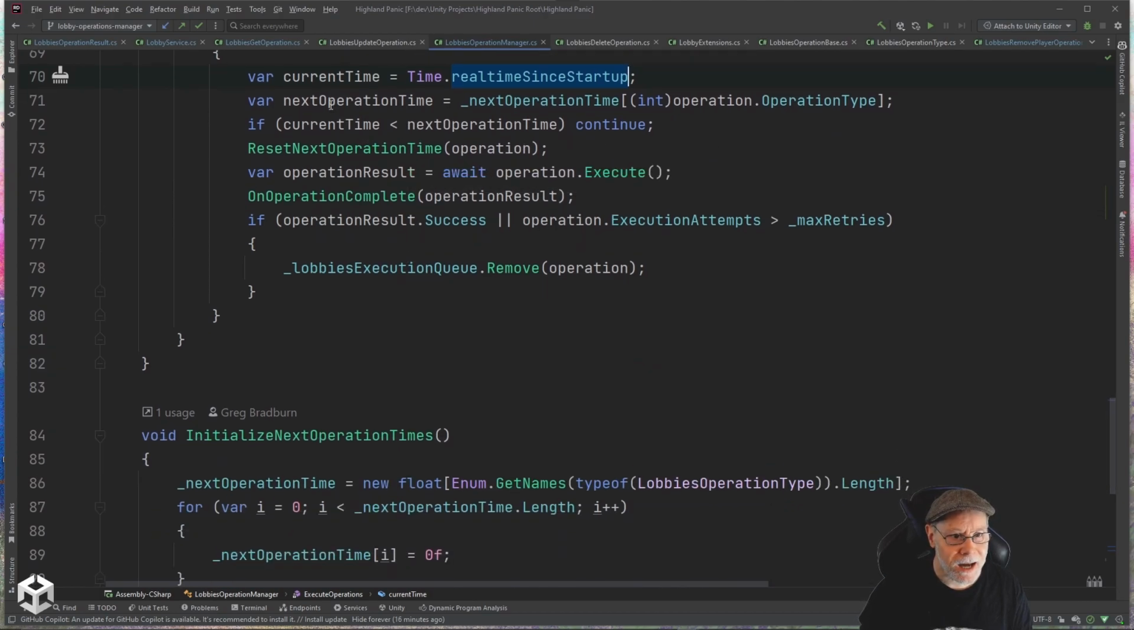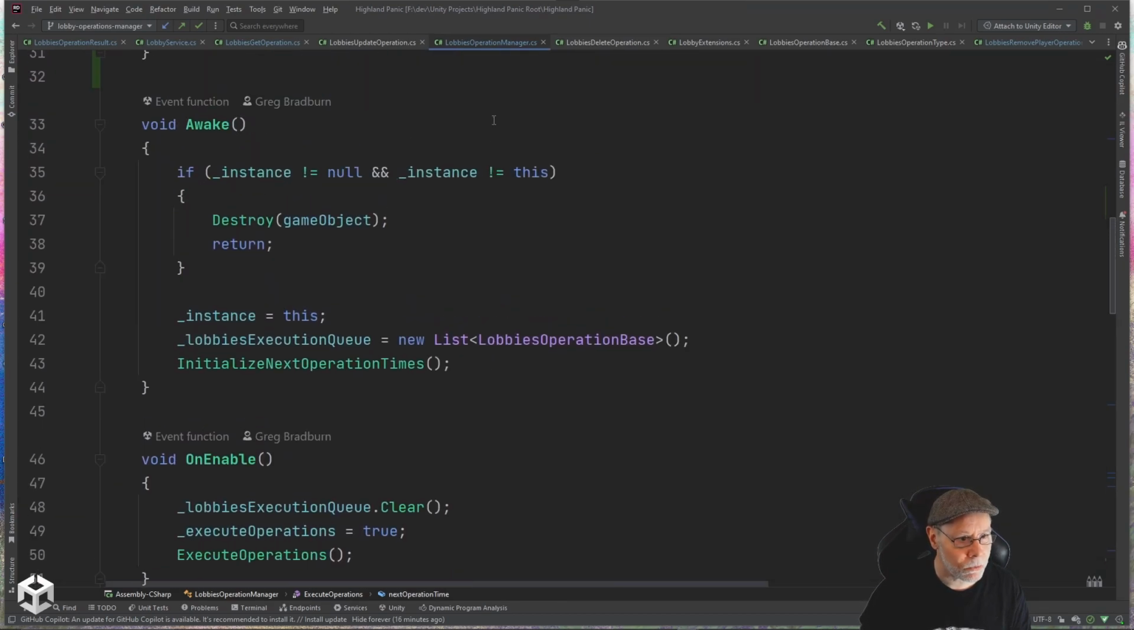I get the next operation time for that type of operation. So you remember operation type is just an enum, and I'm taking the integer value of that enum to index into my next operation time array, which was initialized in the awake method.